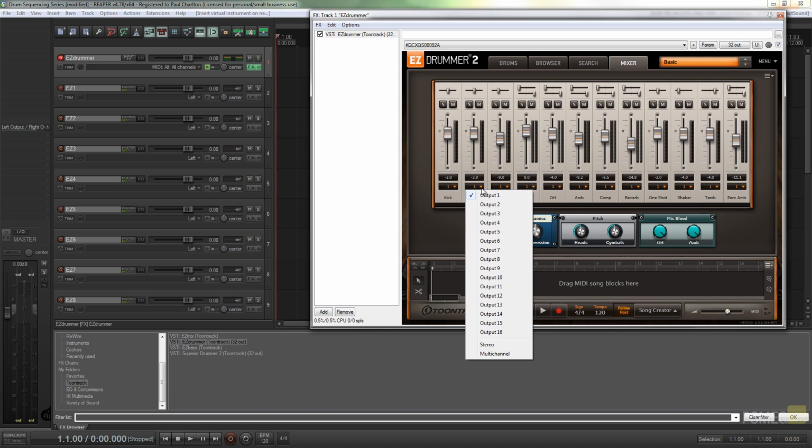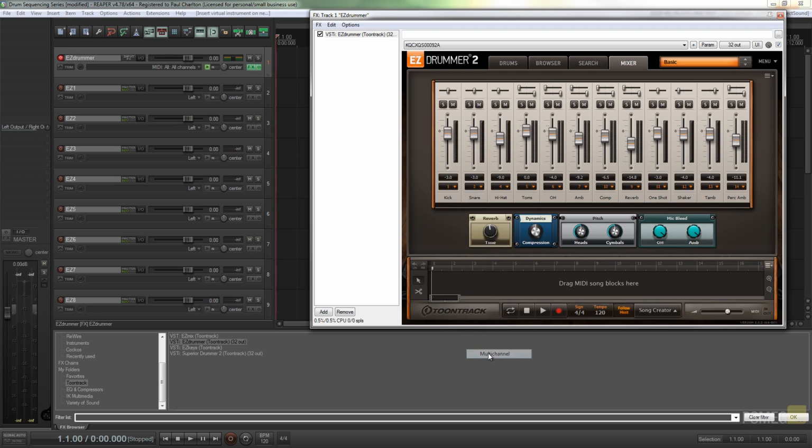So if I click on any of these, you can see we can designate where we want to route these channels, or we can just go with multi-channel, and that will automatically route to the relevant channels that have been created in Reaper. So you see nothing's happened, but it has actually gone through and created the individual channels and routed everything exactly as we want.